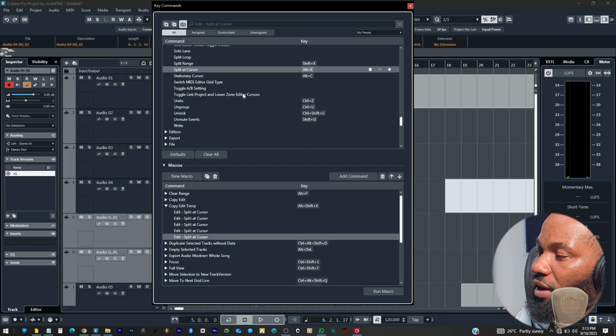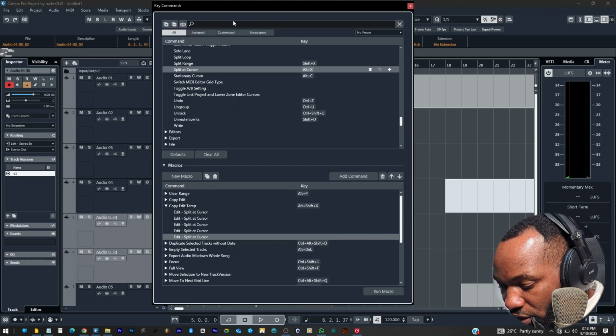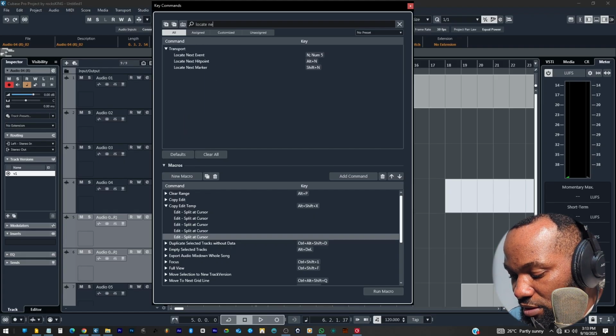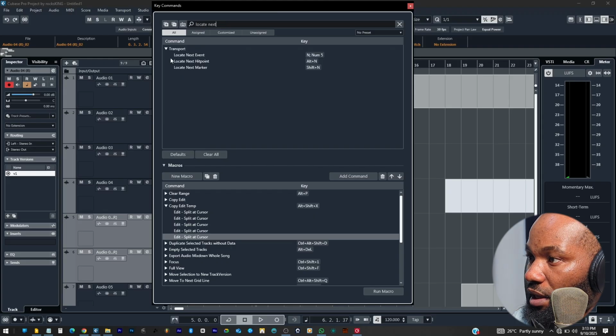Now let's say you don't know the shortcut key for the locate next event command. You just type. So I'm going to use a different approach to find it. This time I will just come here and make sure this keyboard here is not selected. So you just type locate next event, LOCATE, next. Look at that, locate next event. This is where I want to add it.